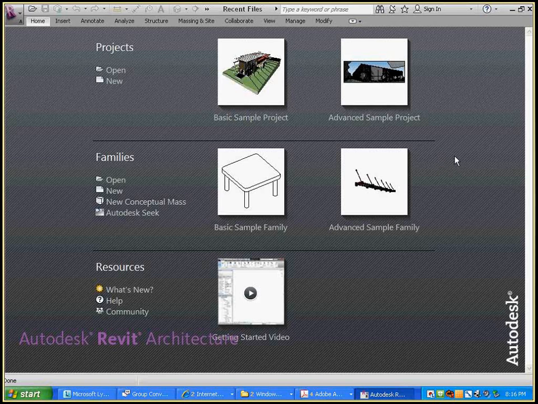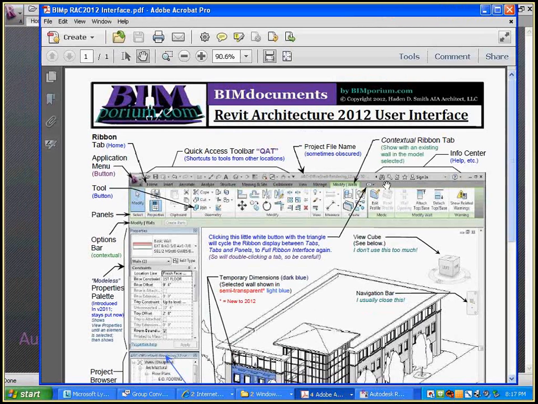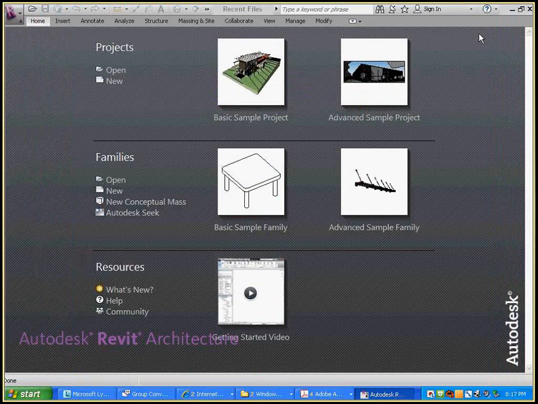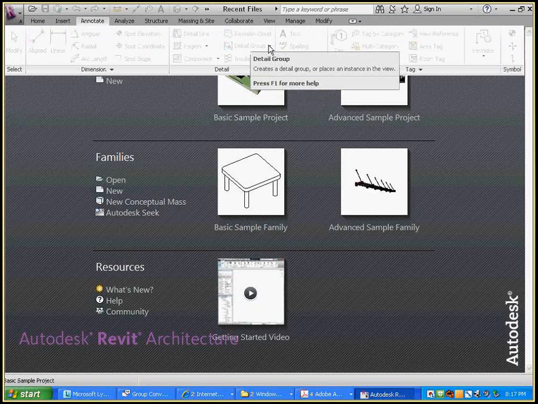Now the next thing on here is the ribbons and tabs. And if you've used the latest versions of Microsoft Office, you're probably familiar with ribbons and tabs. And you go to each one and it has a series of panels, and in each panel is a series of buttons that are the tools, and then sometimes there's a down arrow from those buttons. Right now I can't use any of them because I don't have a file open.